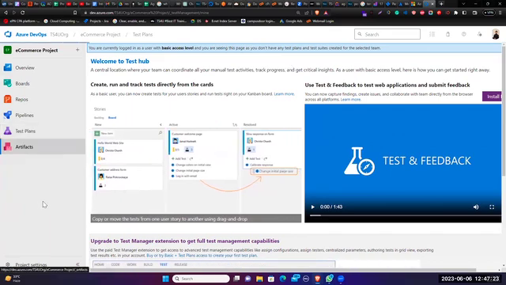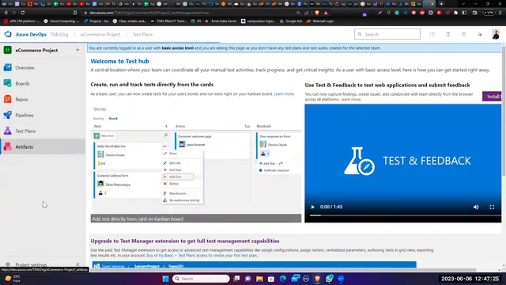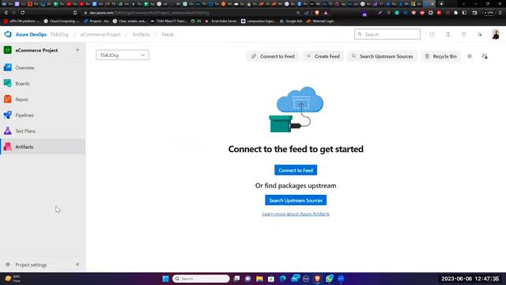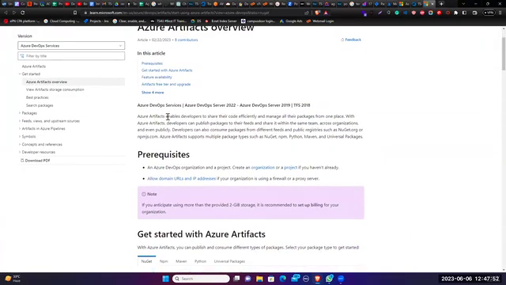And this is the artifacts. In the artifacts, if you want to connect, I forgot about these artifacts. Let me check directly their doc. They have also a very good documentation. Let me check quickly. So Azure Artifacts enable developers to share their code efficiently and manage all their packages from one place. With Azure Artifacts, developers can publish packages to their feeds and share within the same team.